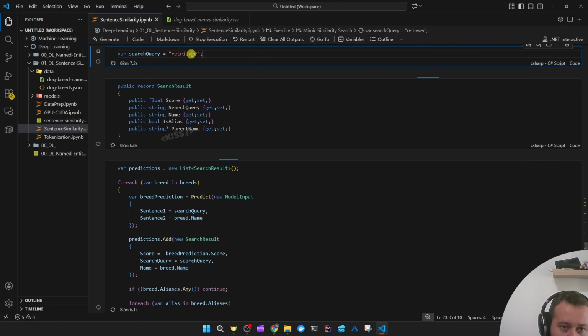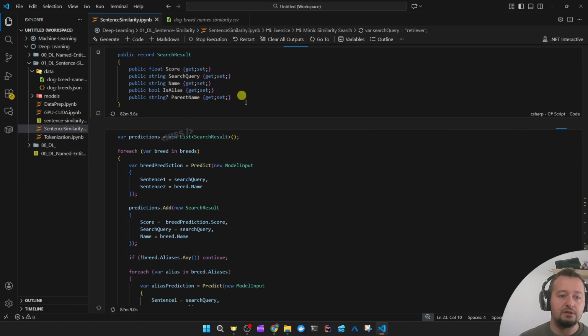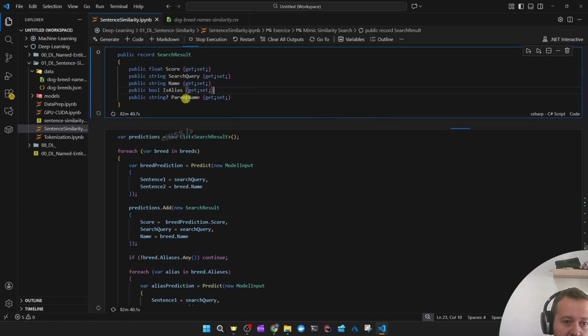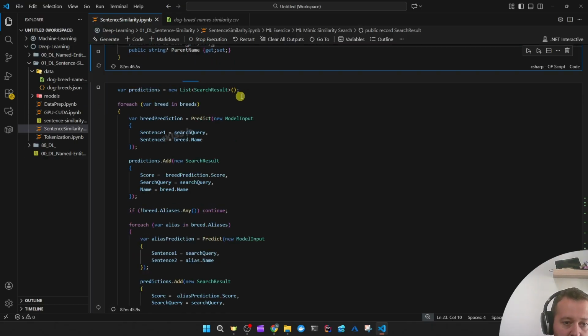So the search query is retriever. Could be a real scenario. As a search result, I first want to have the score, of course, the similarity between the search query retriever and the dog breed name in the database. I want to store the search query just to print it out. Then the name is going to be the breed or the alias name. Then I'm going to set alias to true if it's an alias, and then the parent name, fill it with the dog breed name if this is an alias, of course.